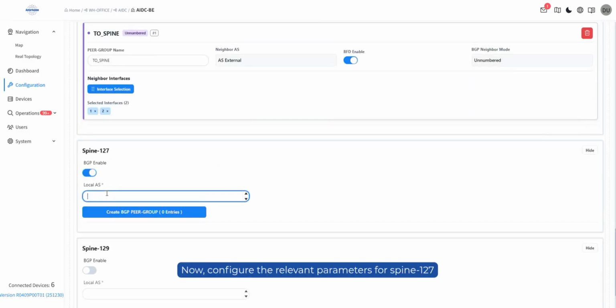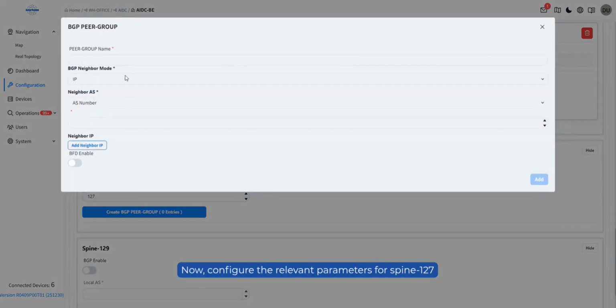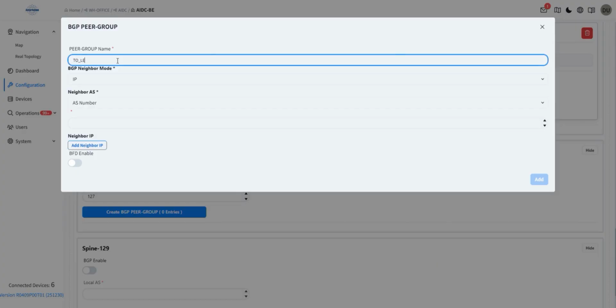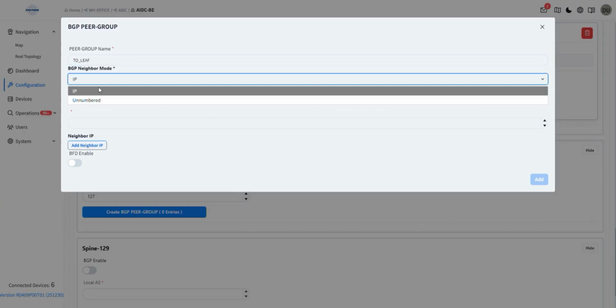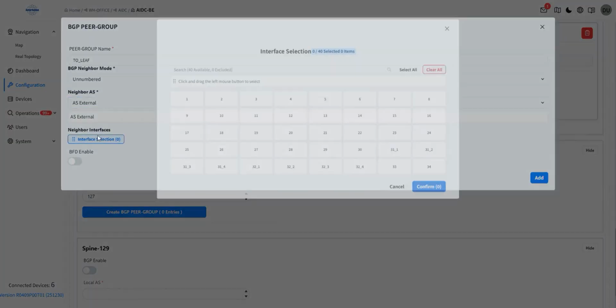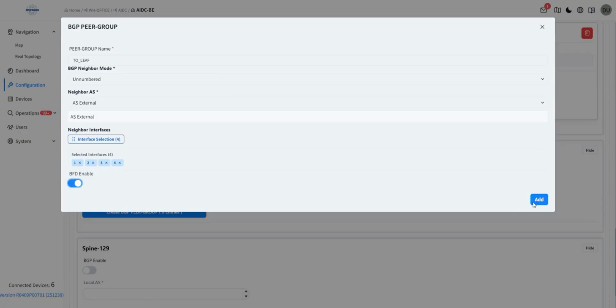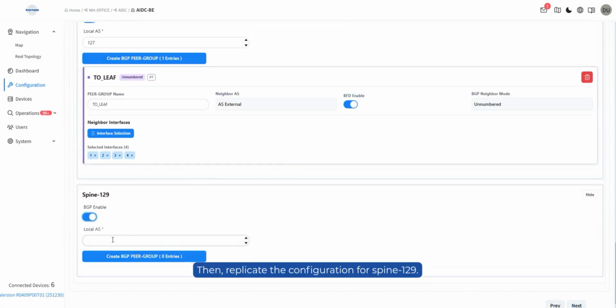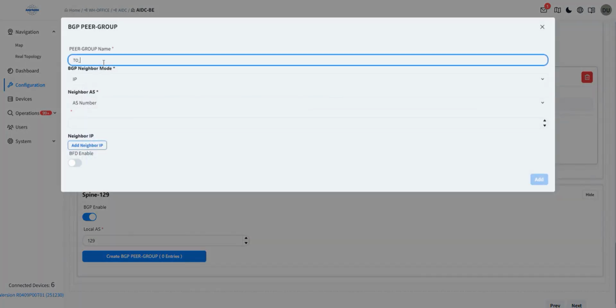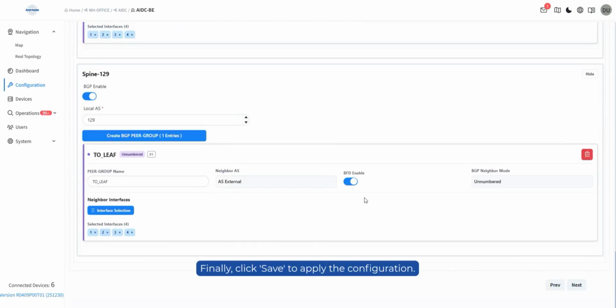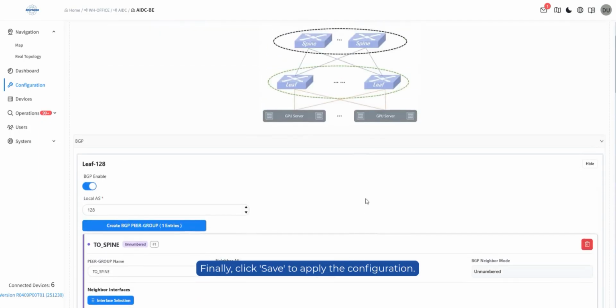Now, configure the relevant parameters for Spine 127. Then, replicate the configuration for Spine 129. Finally, click Save to apply the configuration.